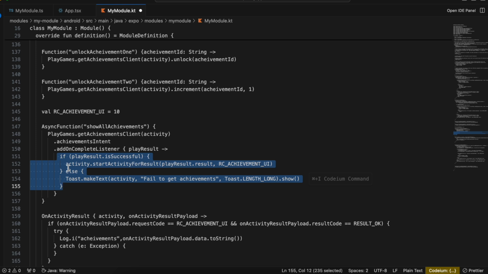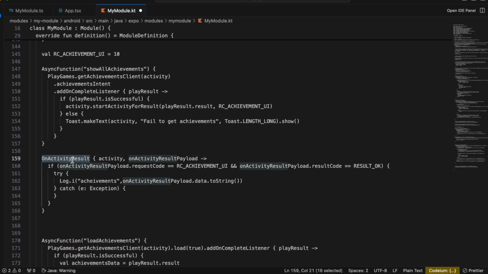But even after displaying the UI, if you want to see what all data is present, you can use something like this, activity.startActivityForResult. And here you can see I'm using the startActivityForResult, and I'm just checking this particular variable.